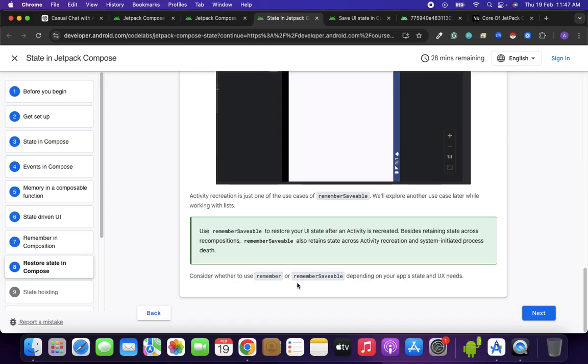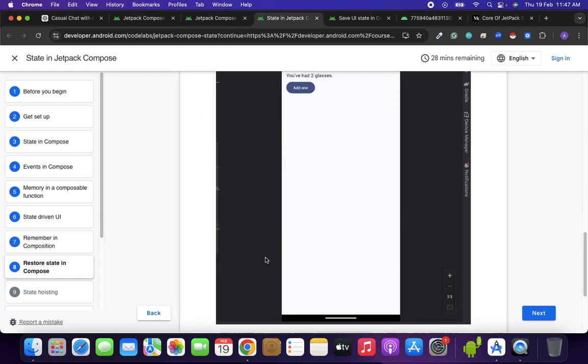Consider whether to use rememberSaveable depending on the app state and UX need. So it's good to use rememberSaveable.